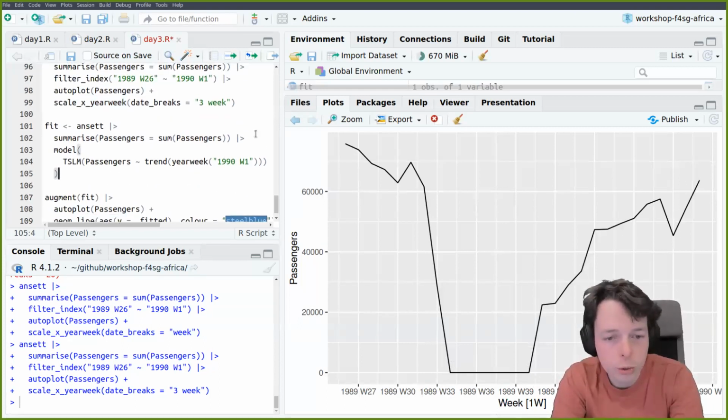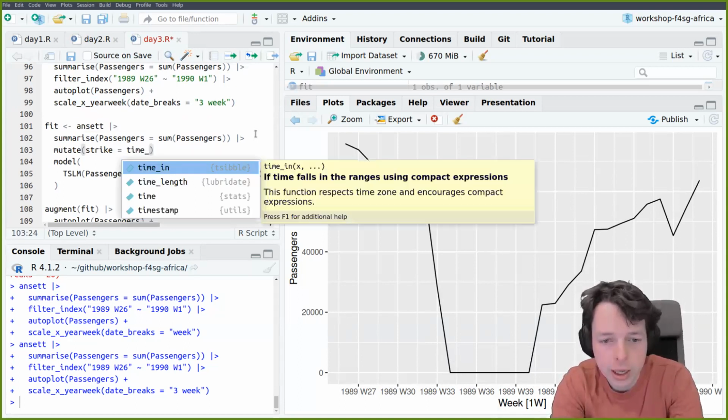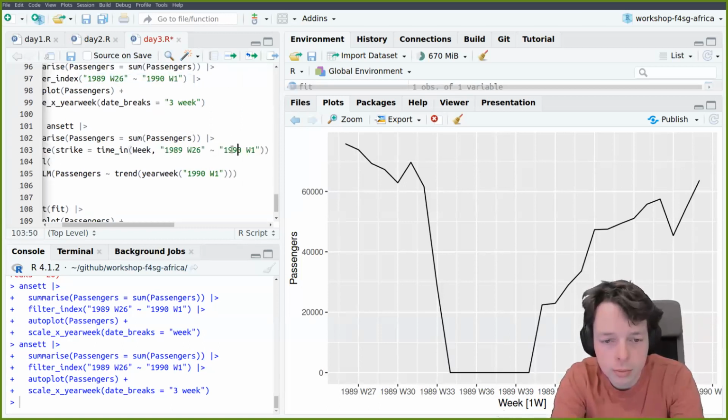But what we can do is say mutate a strike, if we had time in, if our week was between these dates. So it was 34 until 40.